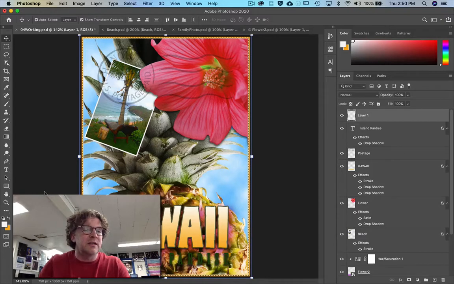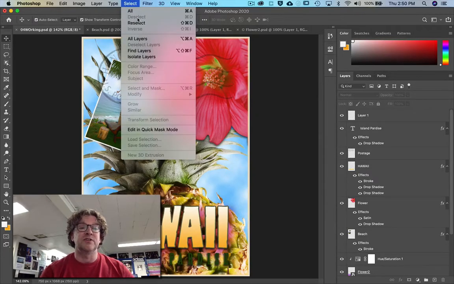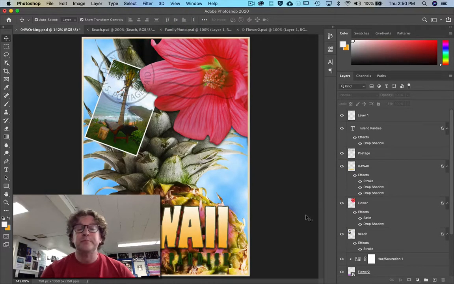Another great little shortcut. So let's fill it with white again. So Option Delete, boom, fills it with white. Great. Now Command D to deselect. You'll notice it's not highlighted because nothing's selected.